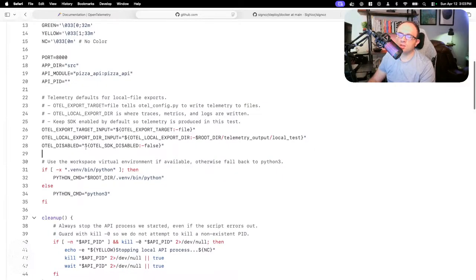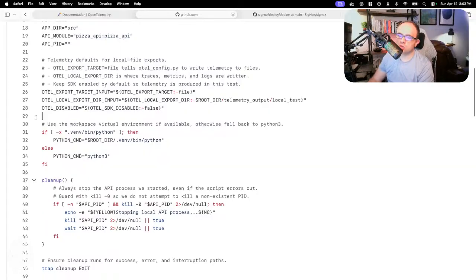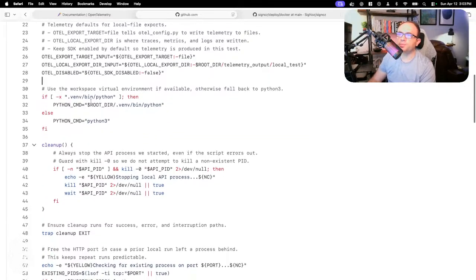And then this thing here that says OTel disabled. If you ever want to disable OTel, it's actually pretty simple. You would just flip this OTel SDK disabled to true, and then your collection or export of telemetry would be stopped.